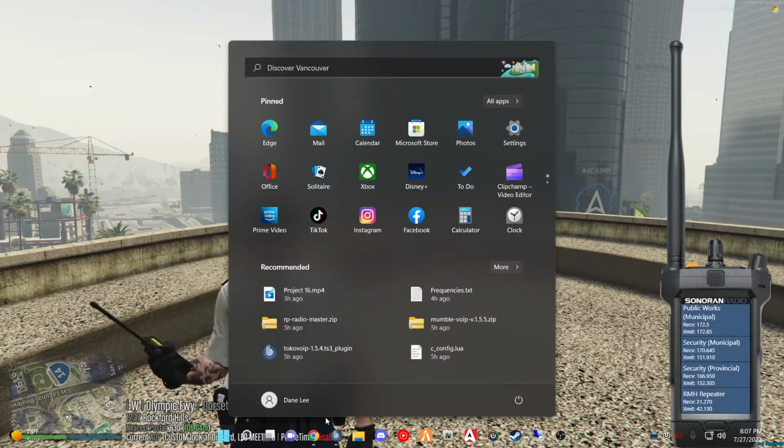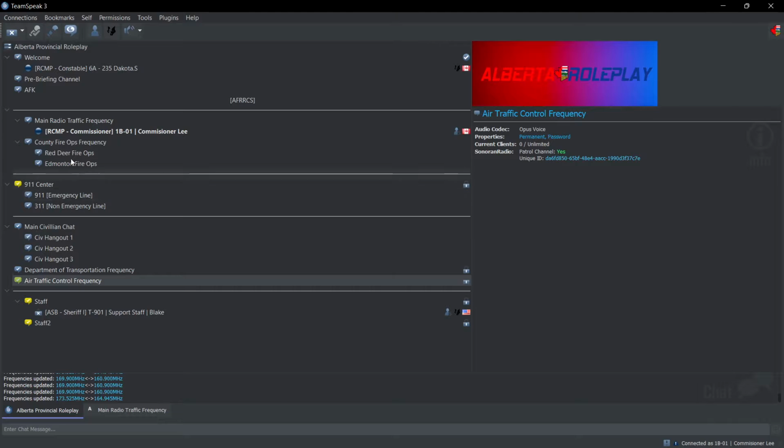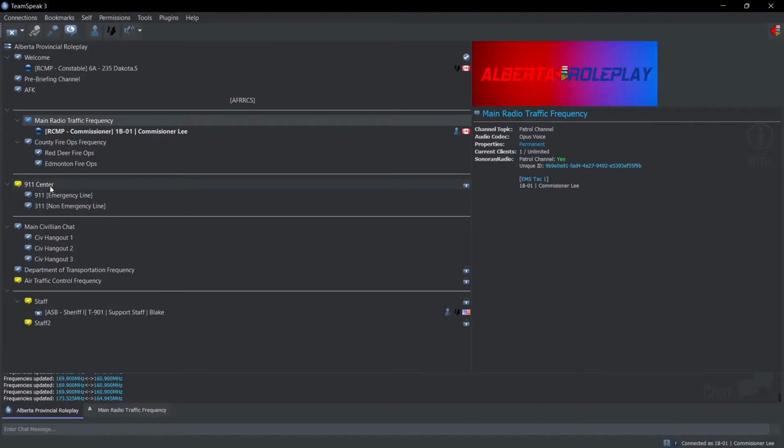For civilians, it's basically the same thing. Their main civilian chat is a patrol channel, so any channel that you want to be able to use the radio and switch frequencies in has to be a patrol channel. So DOT, ATC, main radio traffic frequency, 911 center, they are all certified channels that you can switch between. Now you can see it says EMS TAC 1. If somebody was in AFRRCS main, it would show them to be in that channel underneath or above me, and everybody who's in those frequencies, you can see what frequencies they are broadcasting on.